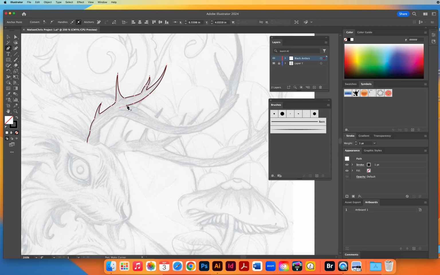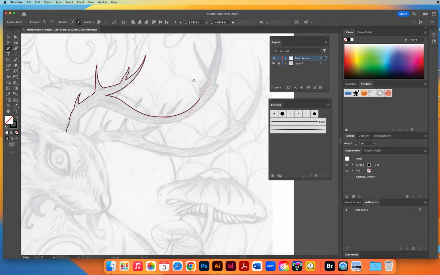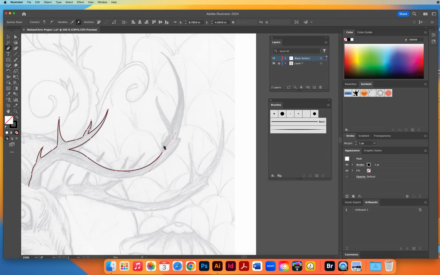Let's go right there. Option for a corner, drag down this edge right here. I'll go way over to there, get a nice long smooth curve along the edge of that antler. I can hold my space bar for the hand tool and pull that down. Option for a corner, we'll add a little bump right there.